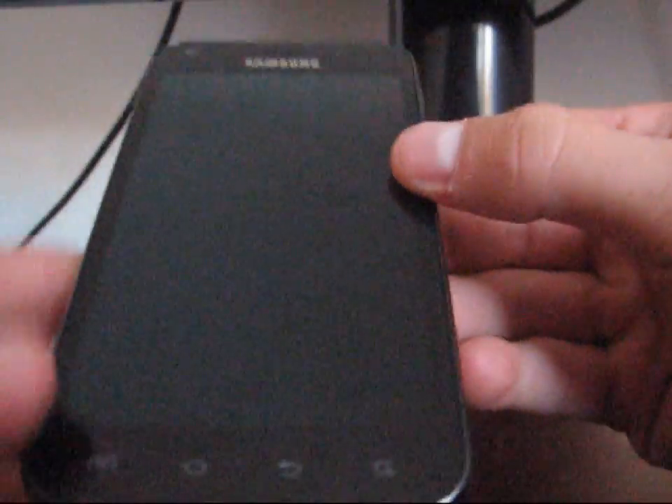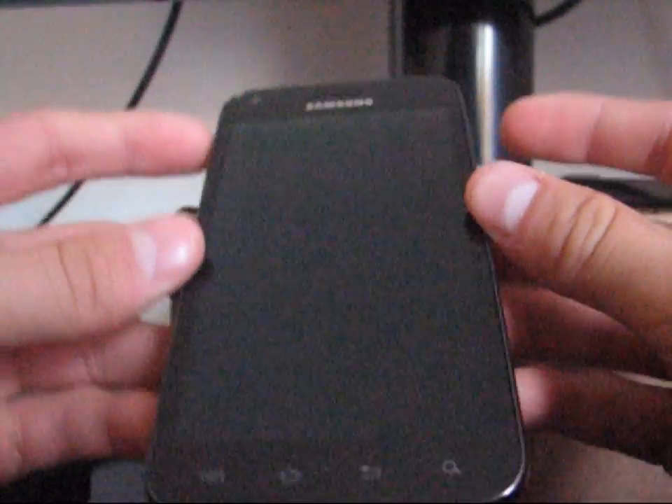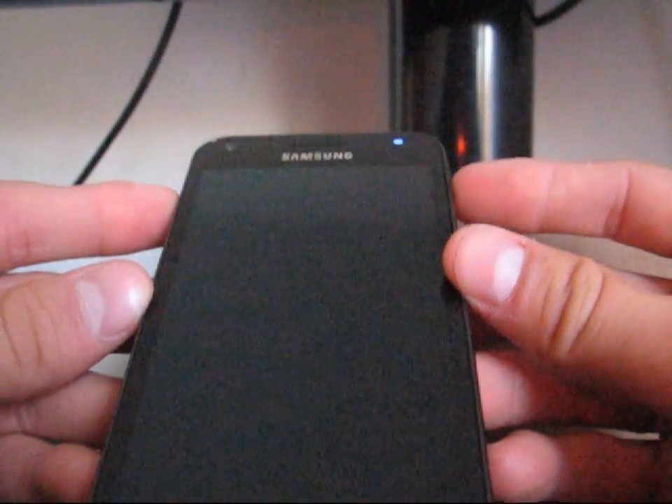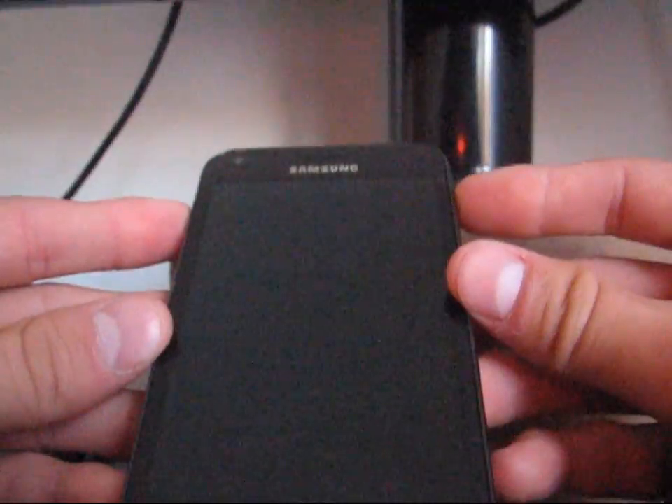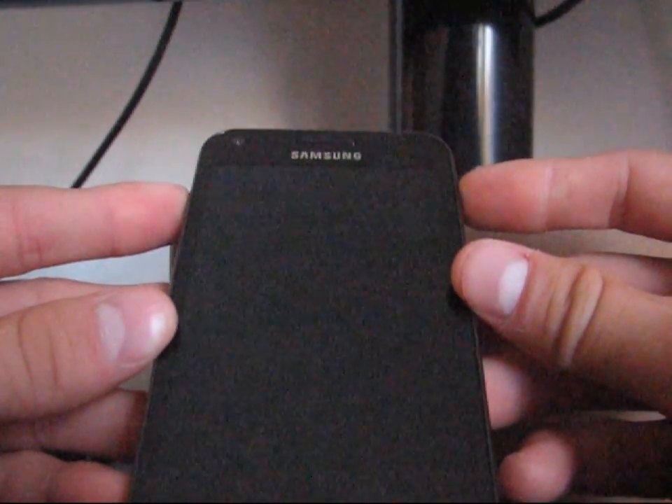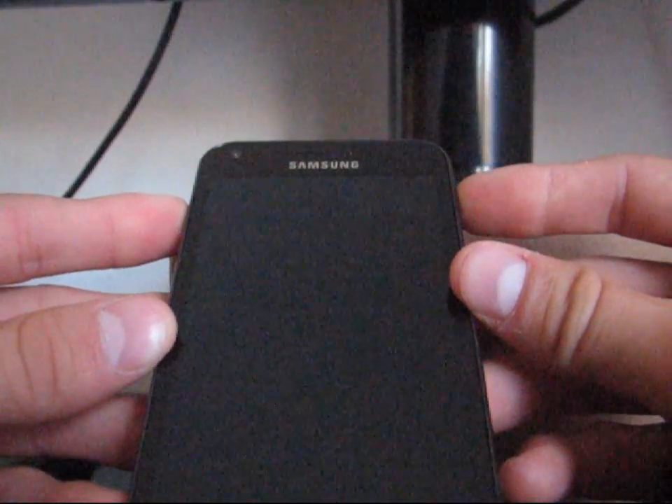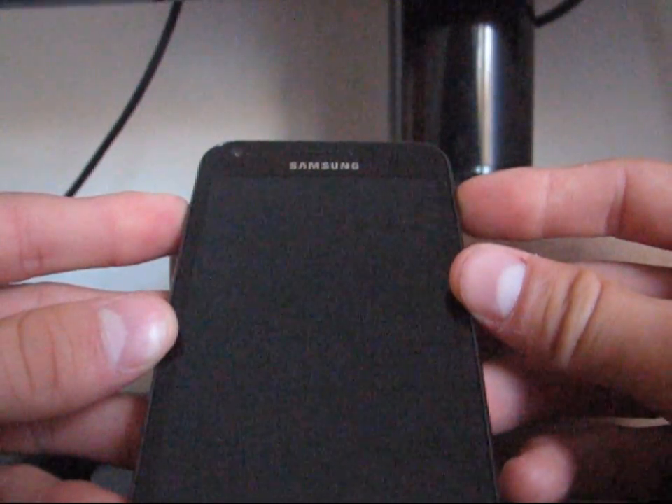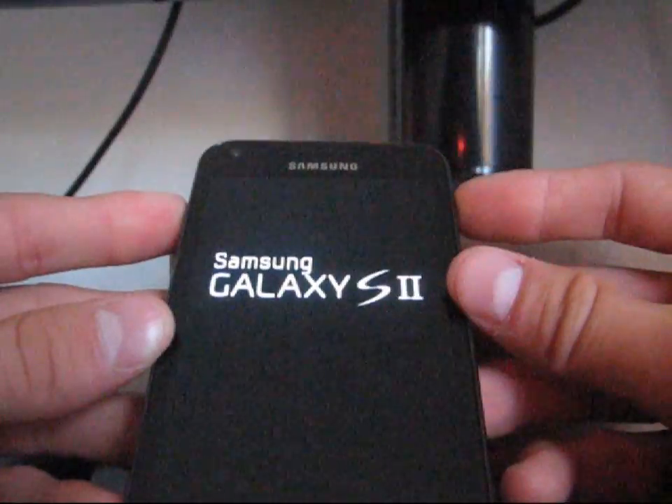Now that your phone has shut off, you're going to need to go into stock Android recovery. Same method as Clockwork Mod: volume up and power button at the same time. Press and hold both of those and keep them held down until you get into stock Android recovery. It should show the Galaxy S2 screen twice, just like when you're going into Clockwork.